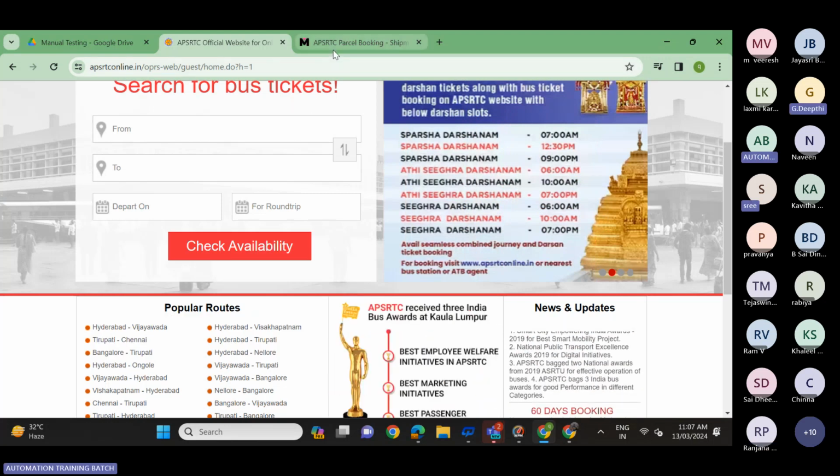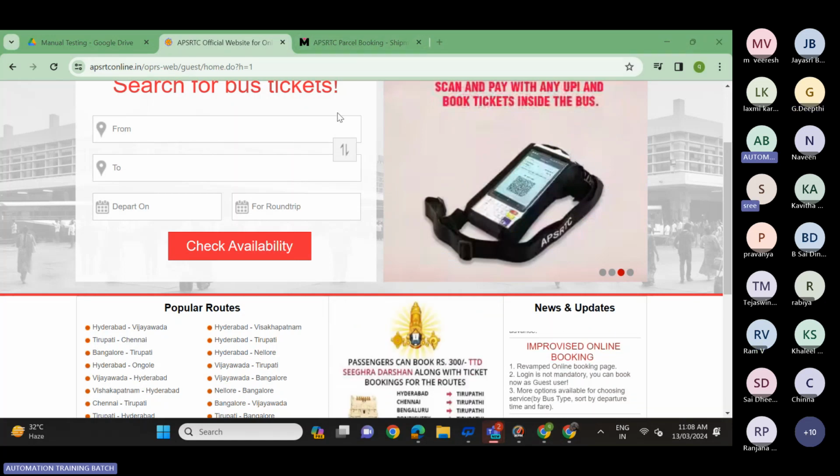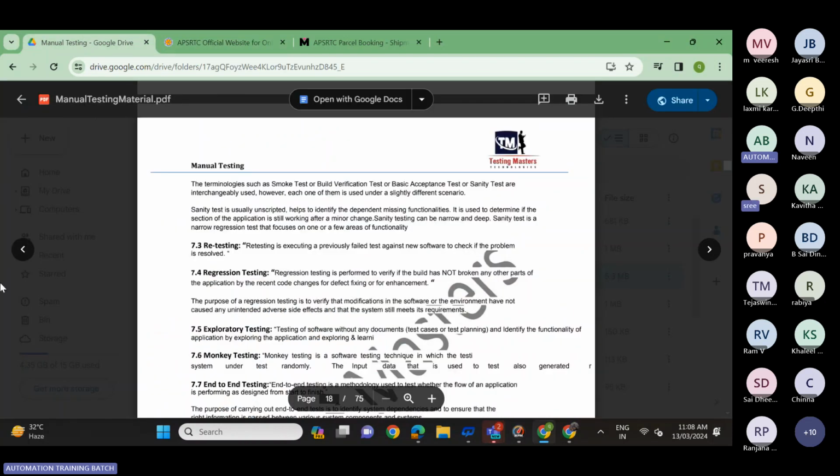But if you identify any defects, you need to log them. And when you are providing a sign off to the customer or client, in the document they mention these are the known issues, which we already observed when we were testing randomly. Okay. Any doubts? No, sir.